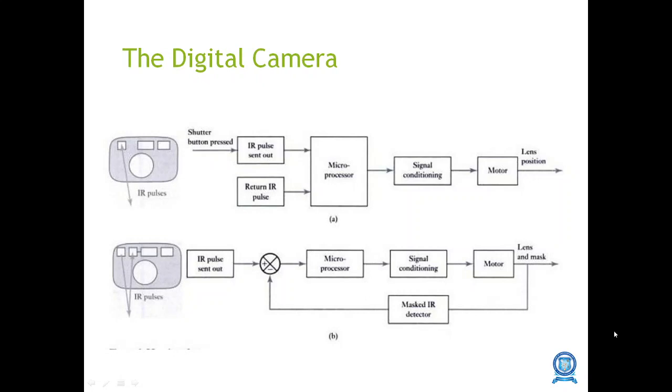The digital camera has a shutter button. When the button is pressed, an IR pulse is sent out and the microprocessor controls the signal, and the motor moves the lens front and back. And in the closed loop system, a masked IR detector senses the position of the lens and it adjusts automatically.